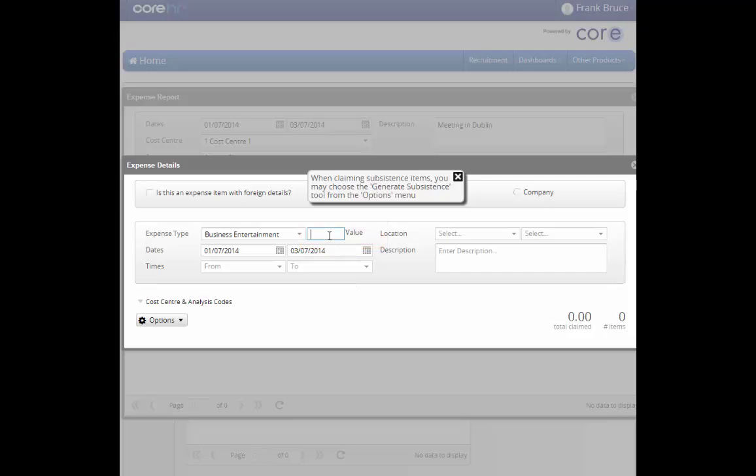At this stage we can put in our value, so €50. Our location is Dublin, and Business Entertainment. Press Options and save and add new.